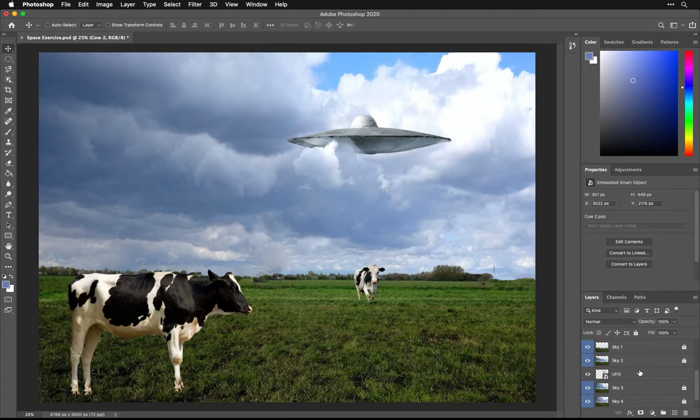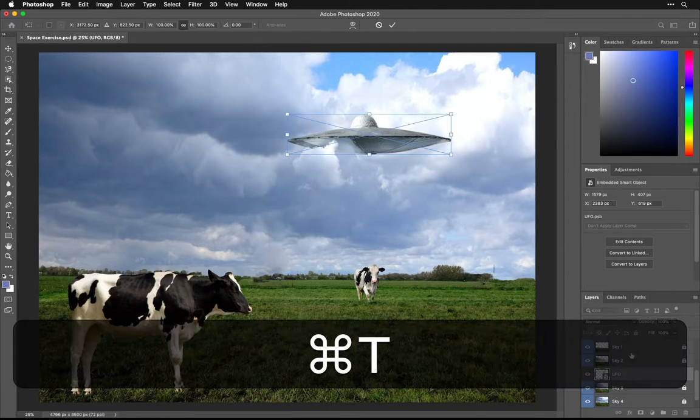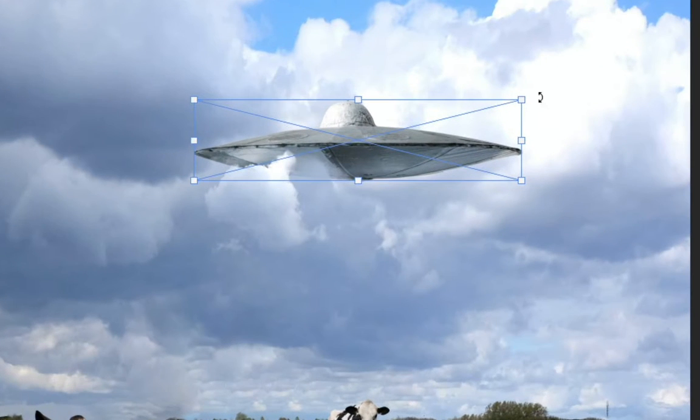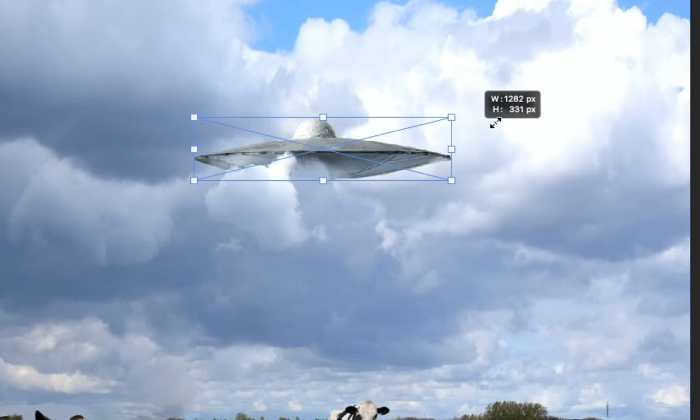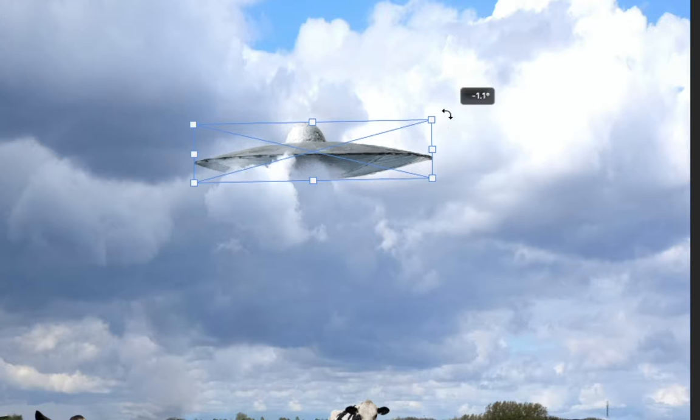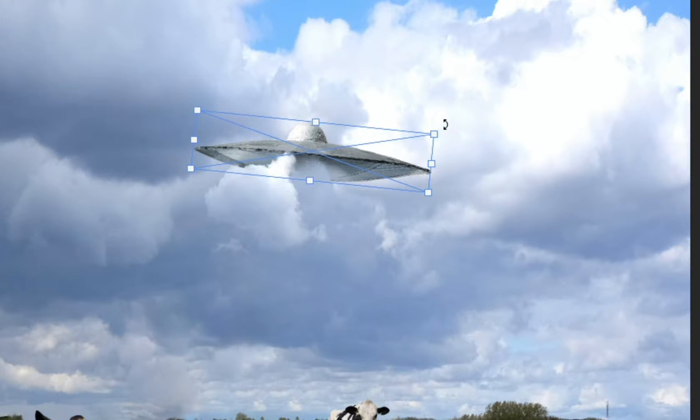We can do the same thing with our UFO, Command T. And if we go over to the corner here, you can see that it goes from kind of this scaling size here. I can even rotate it a little bit when you get those kind of curved items on the corner here.